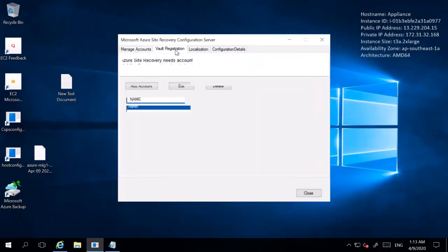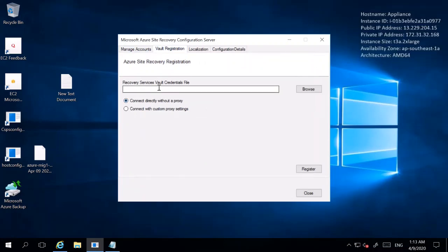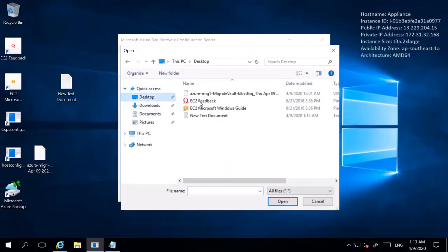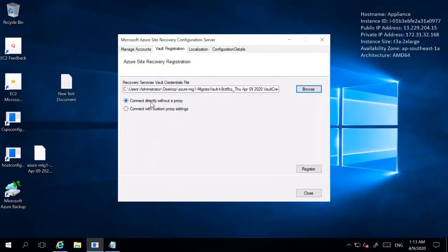Now you need to do the vault registration, and this is where you need to provide the recovery services vault file. So I'll go and browse. This is the file here, and this is connecting directly without a proxy, so I'll register it. So once it gets registered, I will restart the server, and then we'll start installing our agent on the source machine. It's going to take some time.